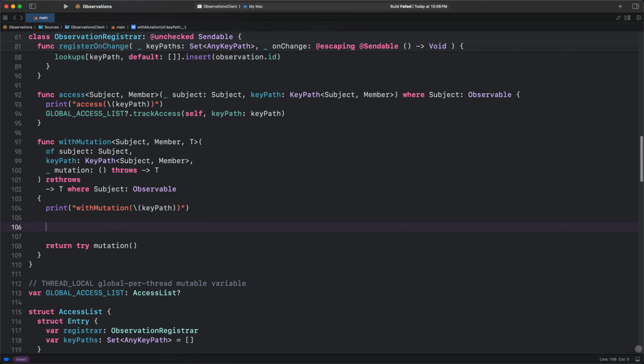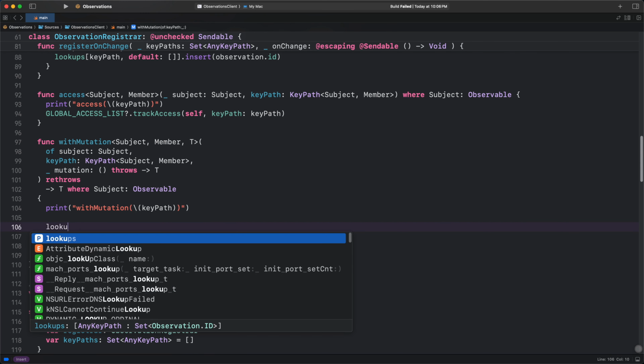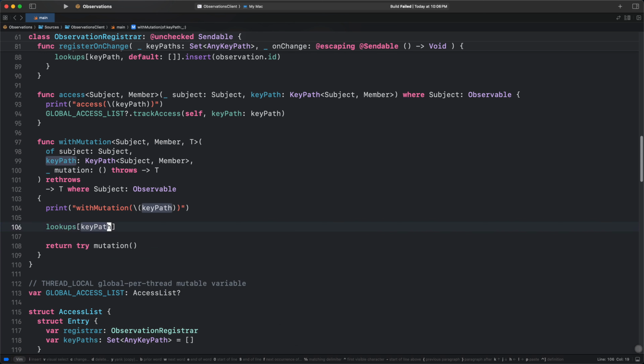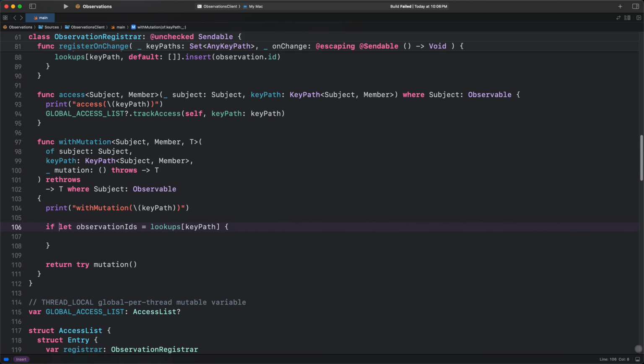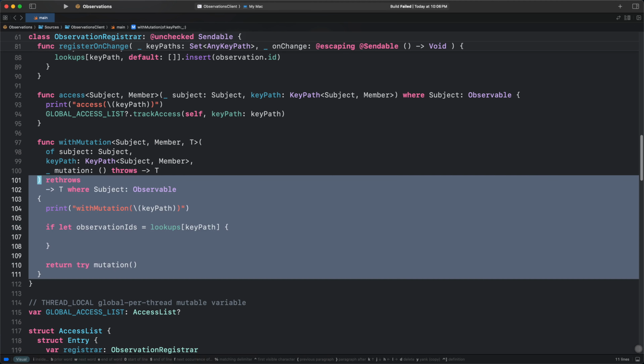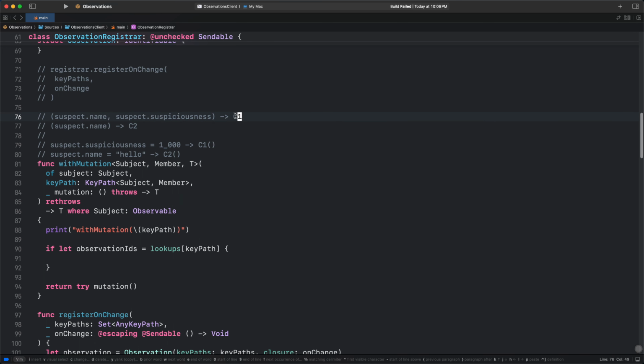Okay, so the first thing to do is to look into our lookups, which takes a key path. And what this is going to do is get us back a set of observation IDs. So there could be 0 observations, 0 callbacks associated with this key path, or potentially multiple. And let me actually pull this up to where we had our notes so that we can just keep those in mind. So name, for instance, would have both observations 1 and 2 associated with it.